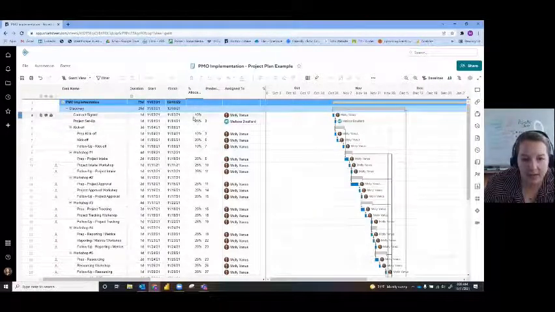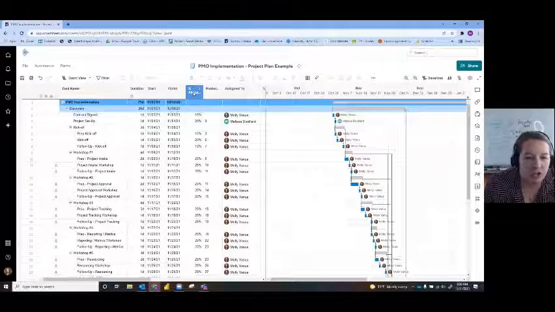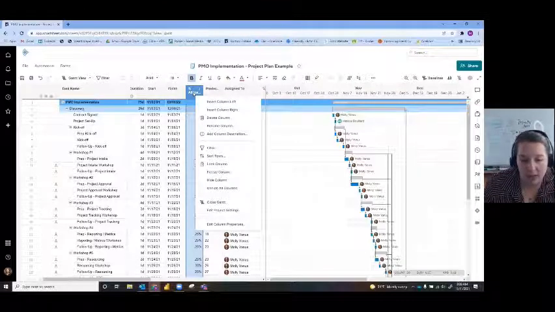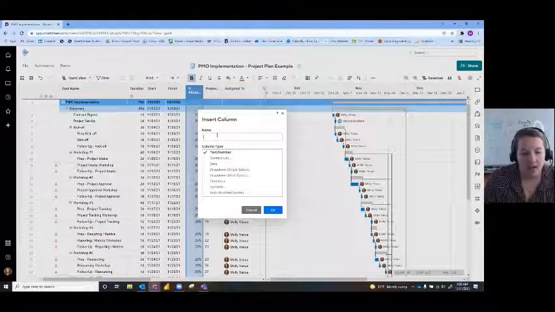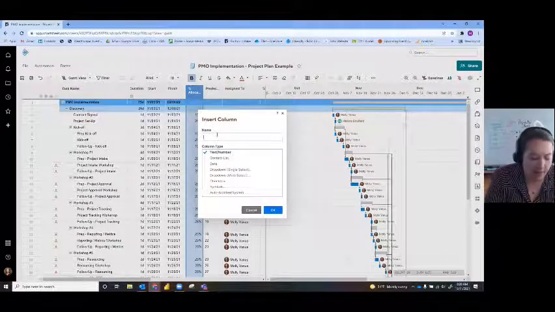So let me just show you really quick, because you might not have a percent allocation column already set up. Let me just show you, it's pretty easy. And you don't have to call it percent allocation. That's just the way I do it.